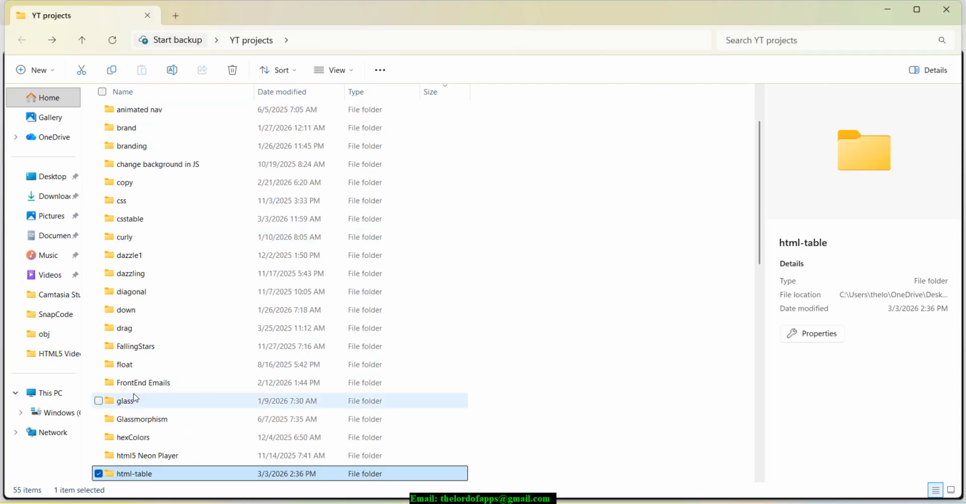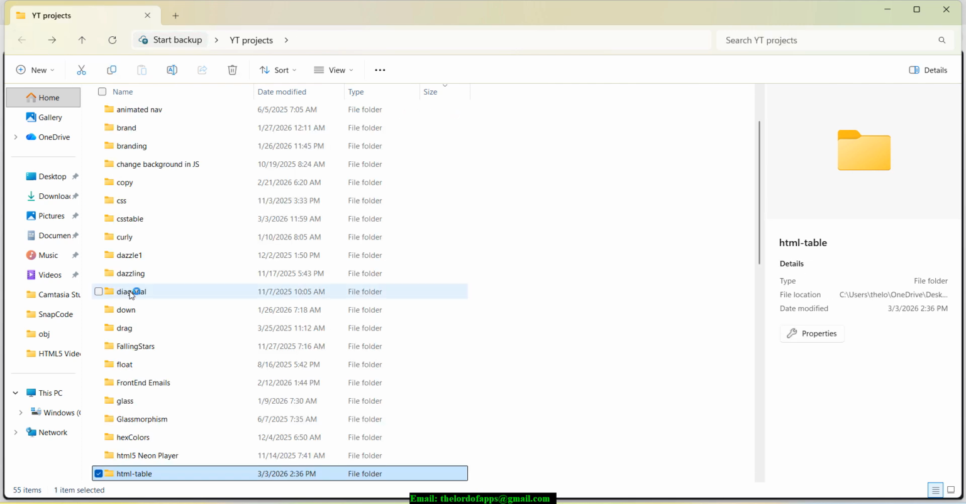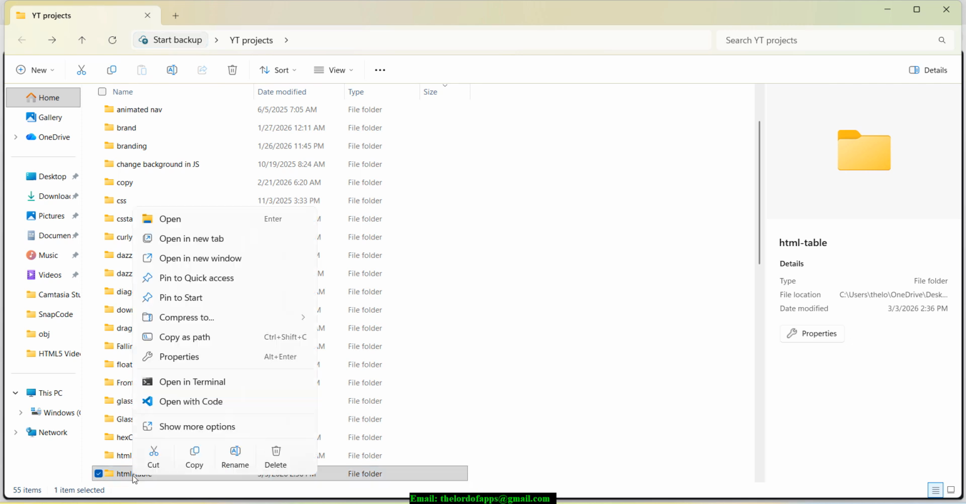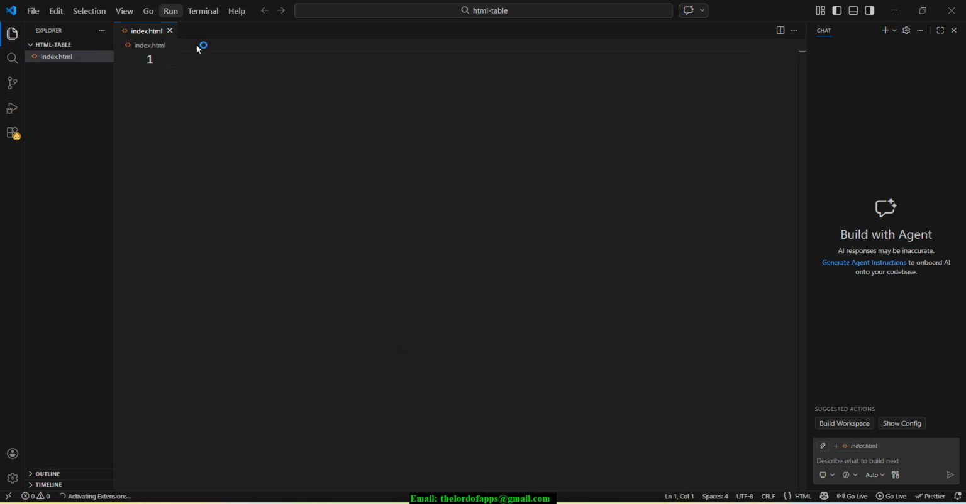I do have a folder right in here called HTML table, and it's completely empty. I want to open that up within my Visual Studio Code. If I right click, I'll click on open with VS Code, and it's going to open right in here. Let's close this, and I want to create my index.html. You can call yours anything you want.